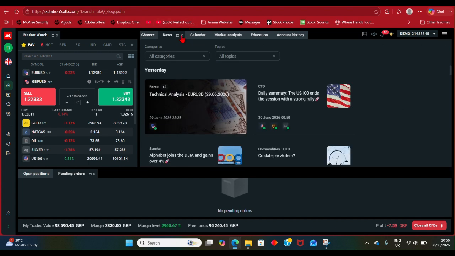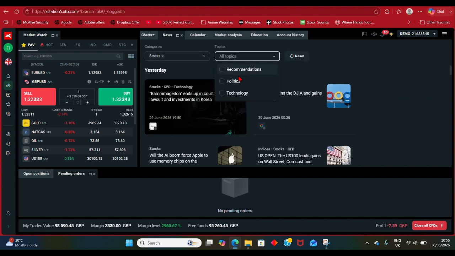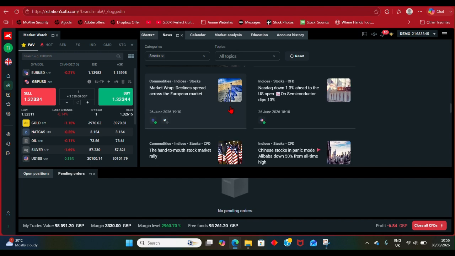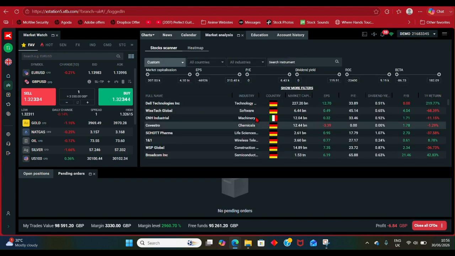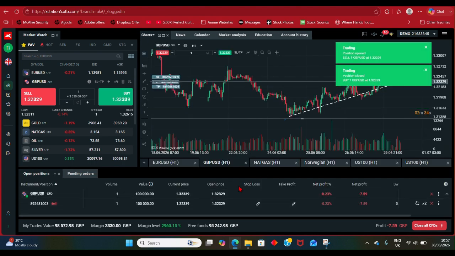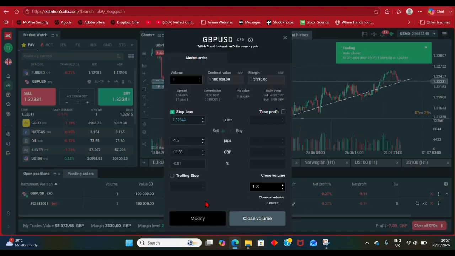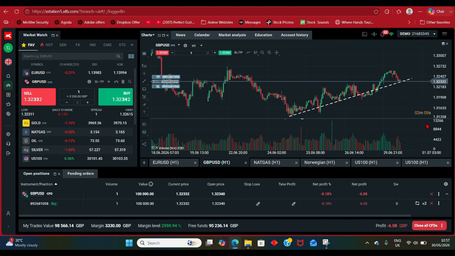We have news, obviously, where we can filter the news by stocks, all topics, look at any news information, and market analysis, which analyzes specific markets. Also, when you're in a trade, you come down to this window down here and we can modify the stop loss and add a take profit if you would like. And yeah, that is all the basics.